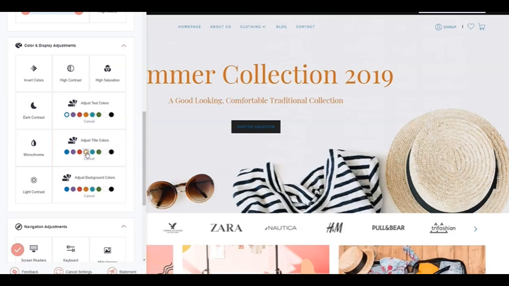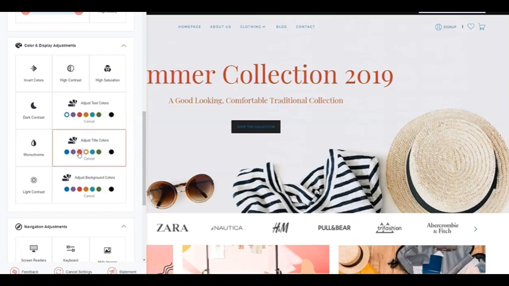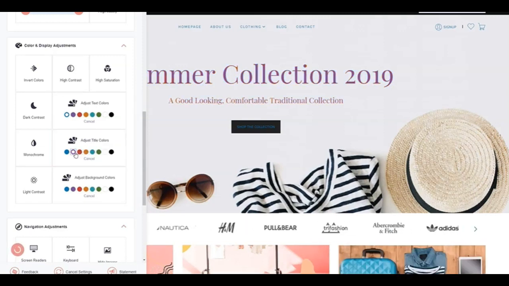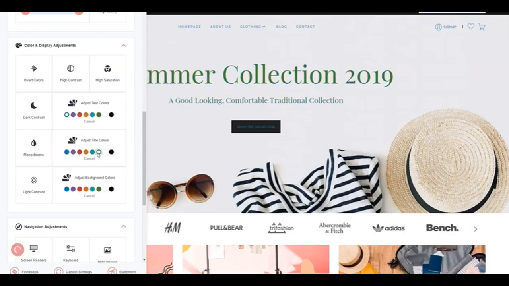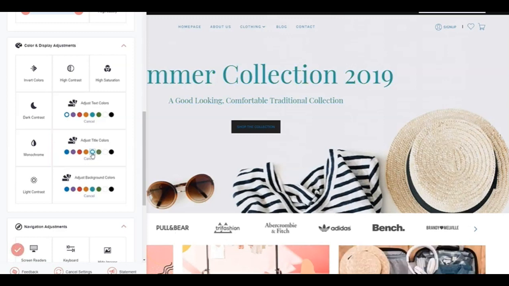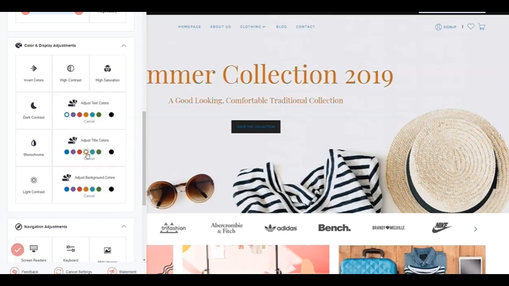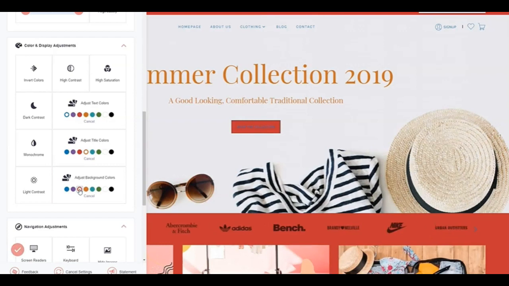So if for some reason they couldn't see the color green, they could simply change the color of the title to red, purple, or another color that works better for them. And this can also be applied to the background colors.